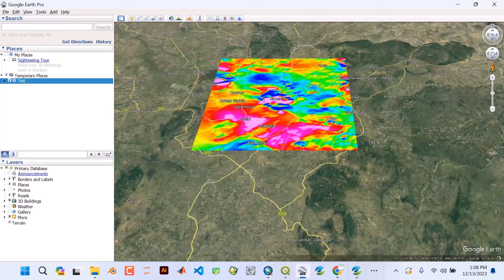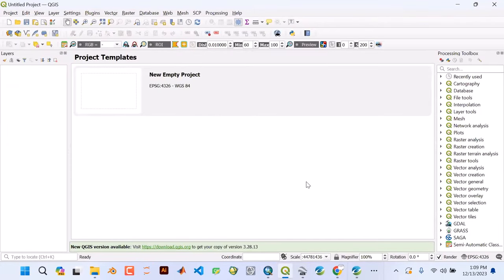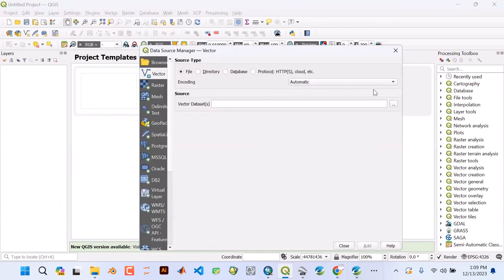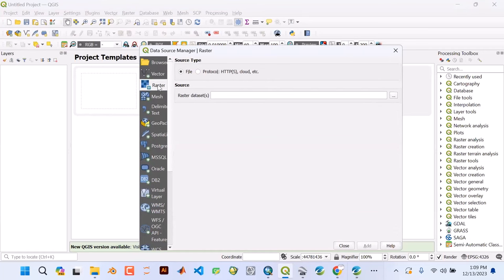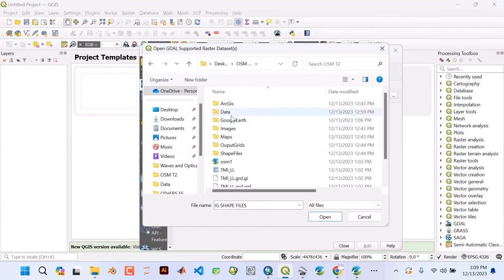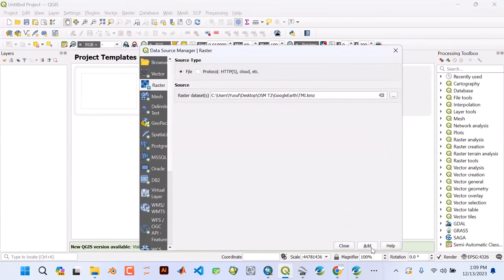So I think if we now go to QGIS, we can still open that same format in QGIS, right? Just go to layer, then database management. It's very simple. You see that it's a raster. A raster means an image, not a vector. Click on this, navigate to our training folder, Google Earth. You see it can pick it up. Then click open. Then you click add.